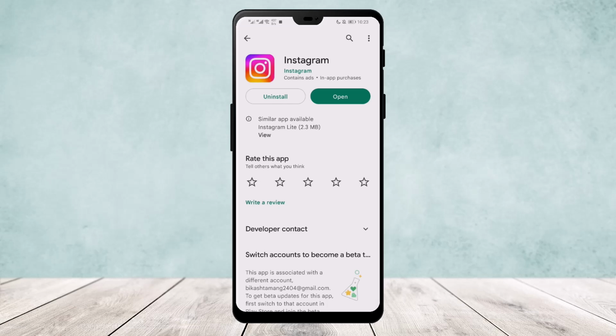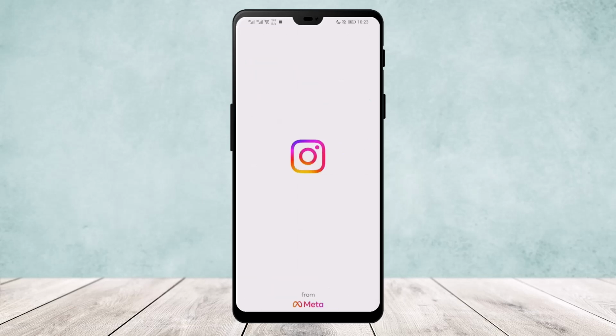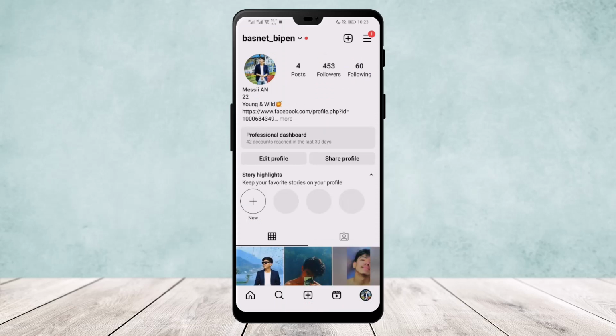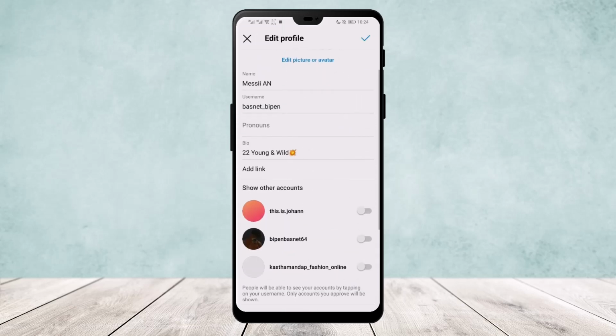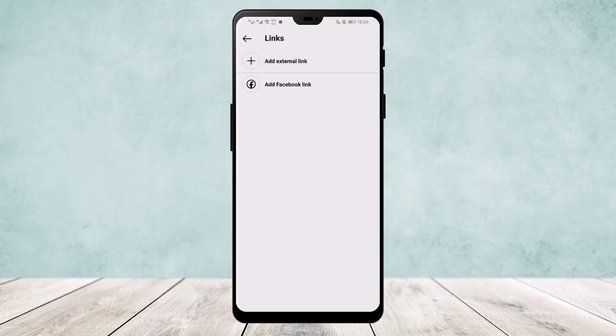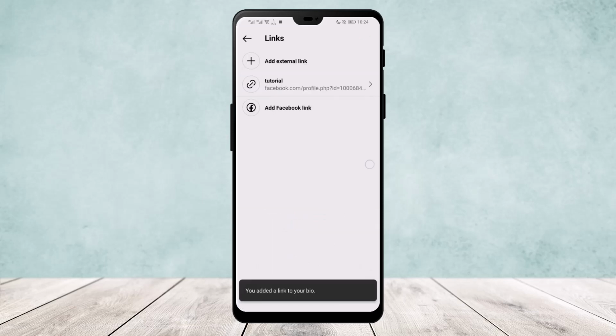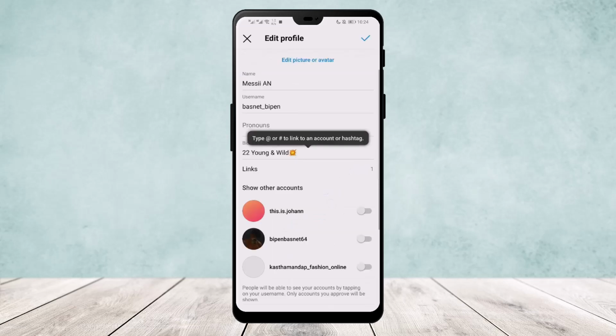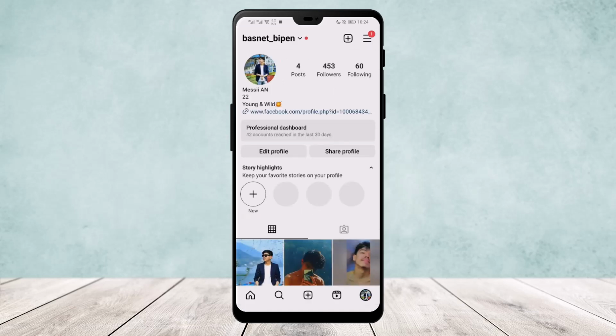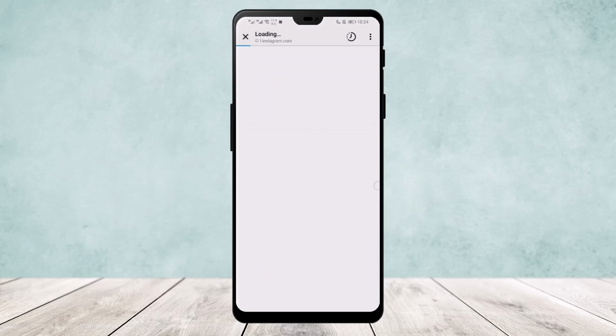piece of content. Now, to do so, open the Instagram app and head over to your profile by tapping on the profile icon on the bottom right of the screen, and you can see the option to add link right here. Now you can add Facebook link or you can add external link as you wish. For now I'll just write external link and URL here, and title is tutorial. So you can see the link has been added, and if I go back to my profile you'll find the link, and if you tap on it, it will redirect to the link.